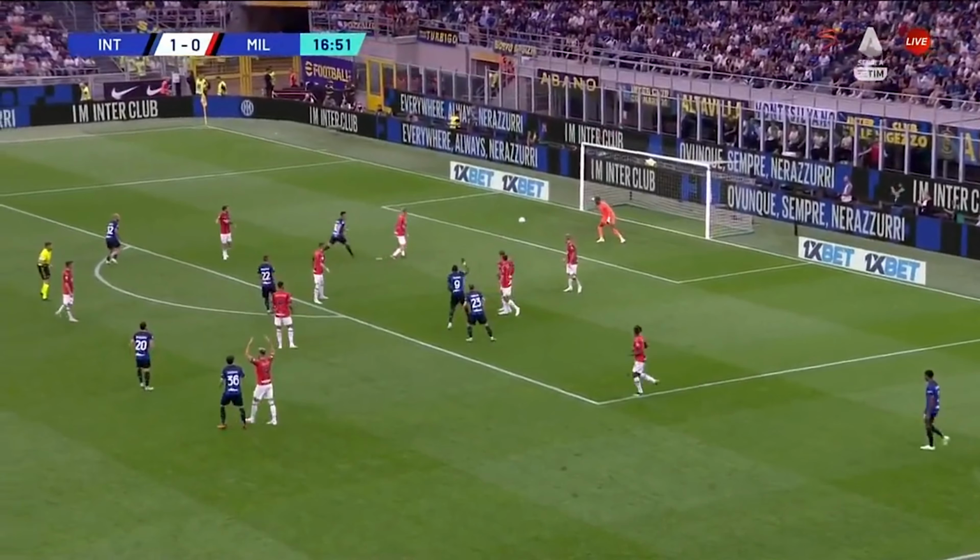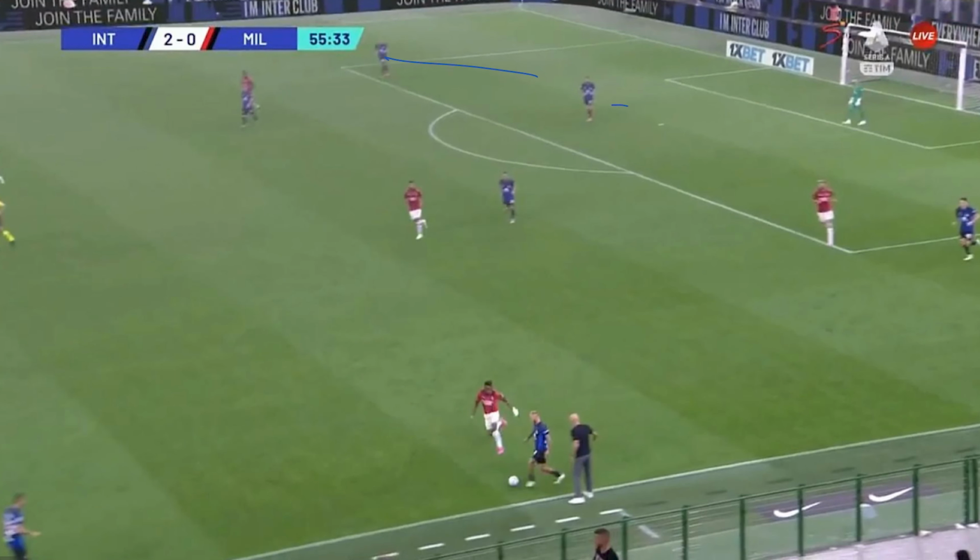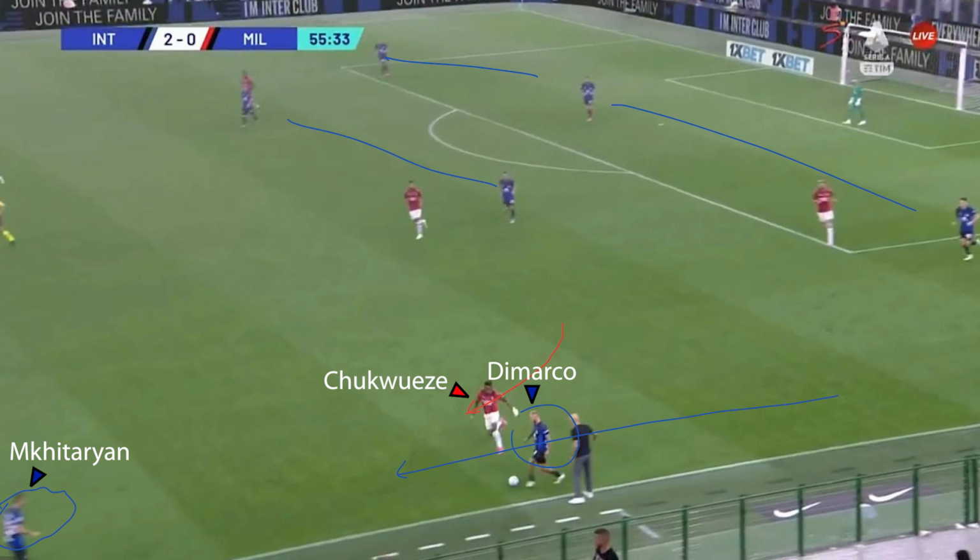Next, we've got this scenario in the 56th minute, Inter building up with that 3-2 shape, and now Mkhitaryan, as mentioned earlier, is pulled out for this left-hand side, with Dimarco running this left-hand side channel, at this point being defended by Chukwueze. And this is what I was trying to get at with regards to the momentum that Inter could build through their deep build-up, where as Dimarco links up with Mkhitaryan and continues to make his run, he's carrying an overload with him.